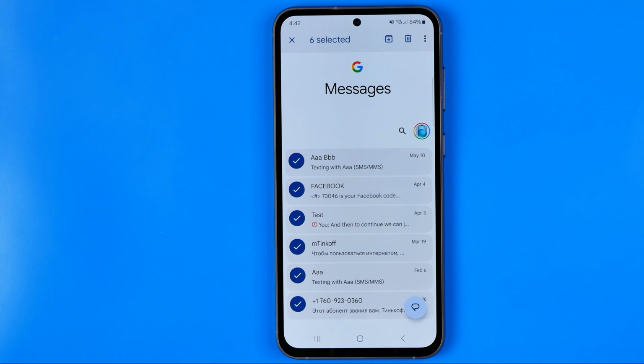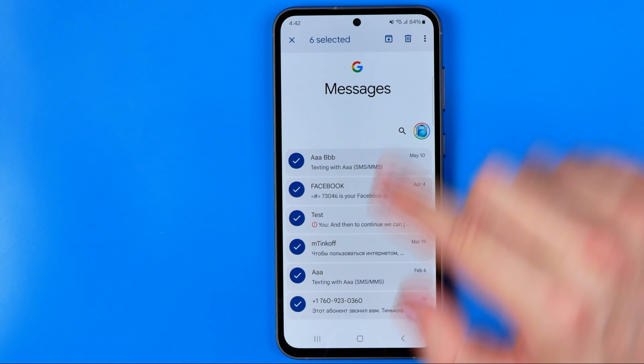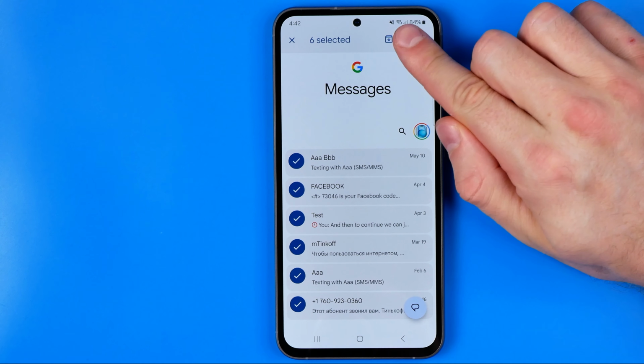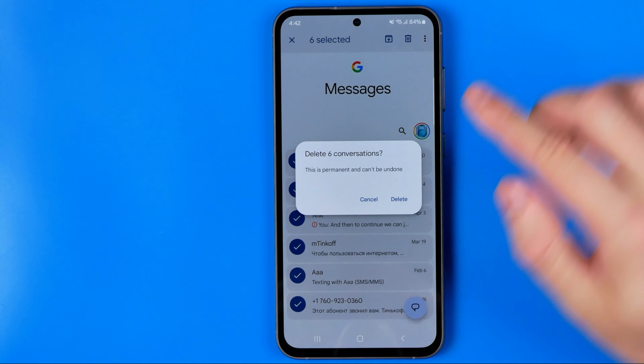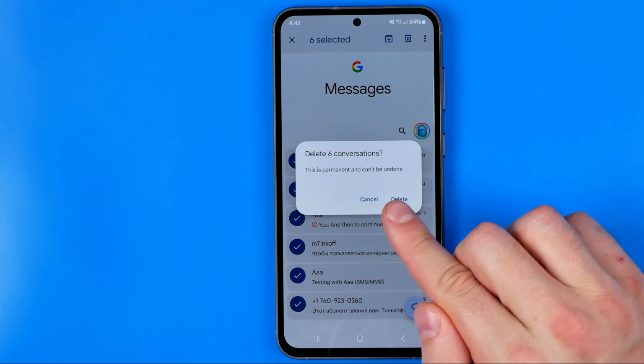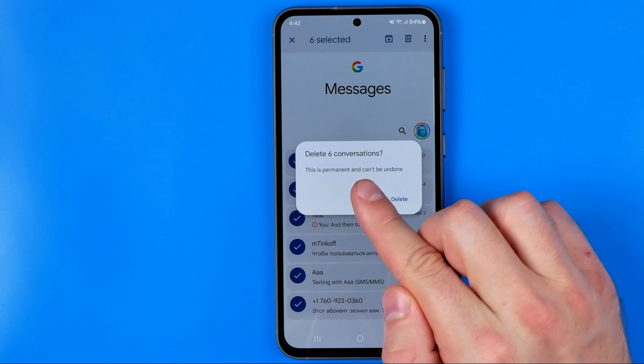And once all the conversations are selected, then just tap right here on that trash icon and then hit delete. Keep in mind that this is permanent and can't be undone.